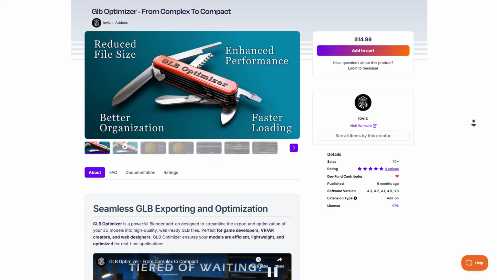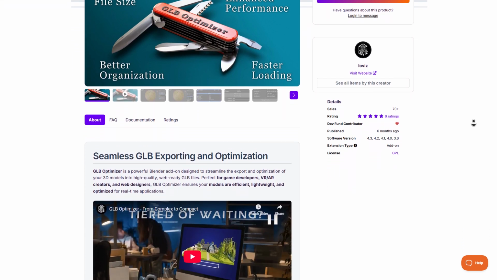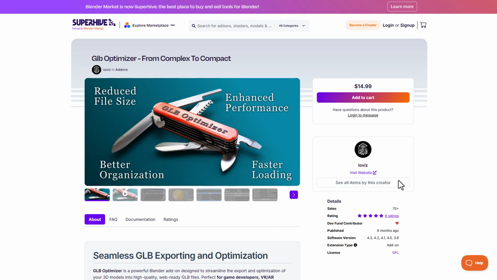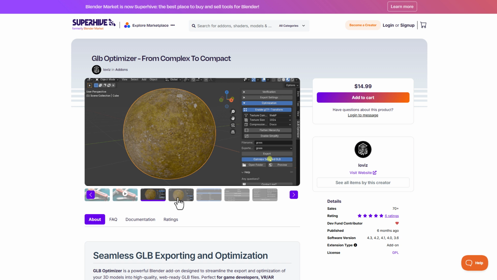Overall, the GLB Optimiser simplifies the process of preparing your 3D model for real-time application, which ensures that they are well optimized for performance without compromising quality.